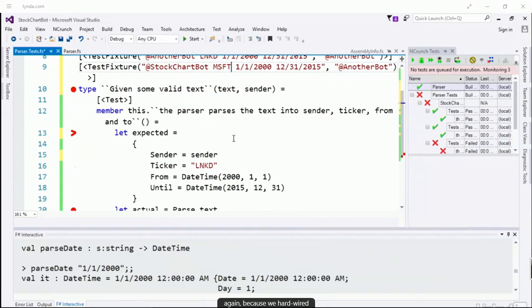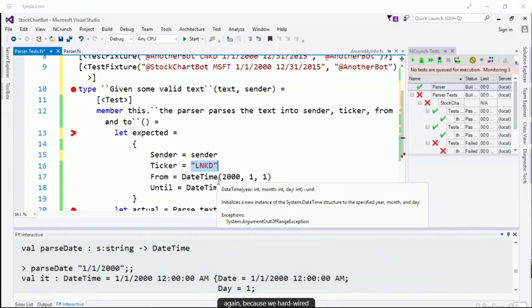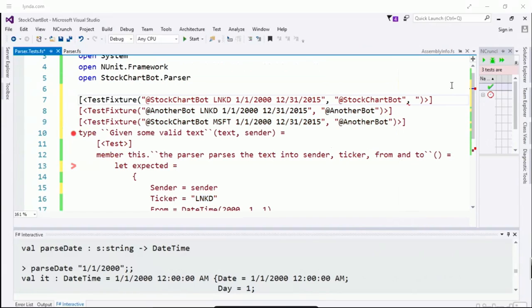And of course we've got a failing test again because we hardwired the ticker in the test. And the expected there is LNKD. The expected there is also LNKD. And the expected there is this different one of MSFT. Plumb it through.